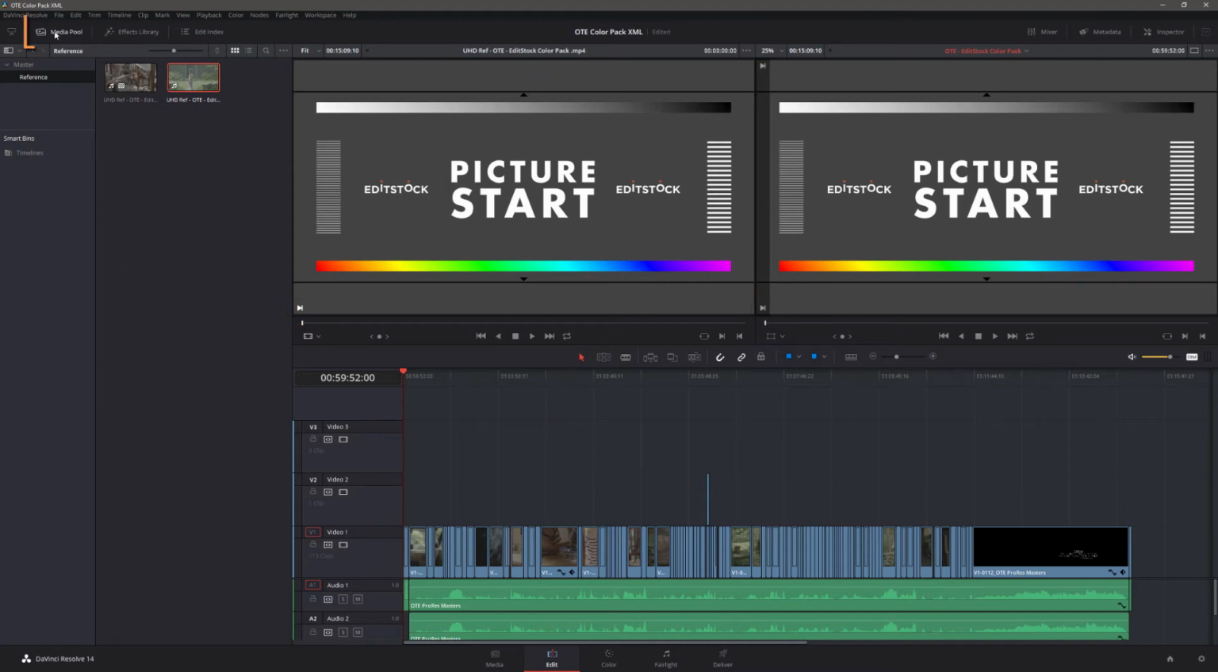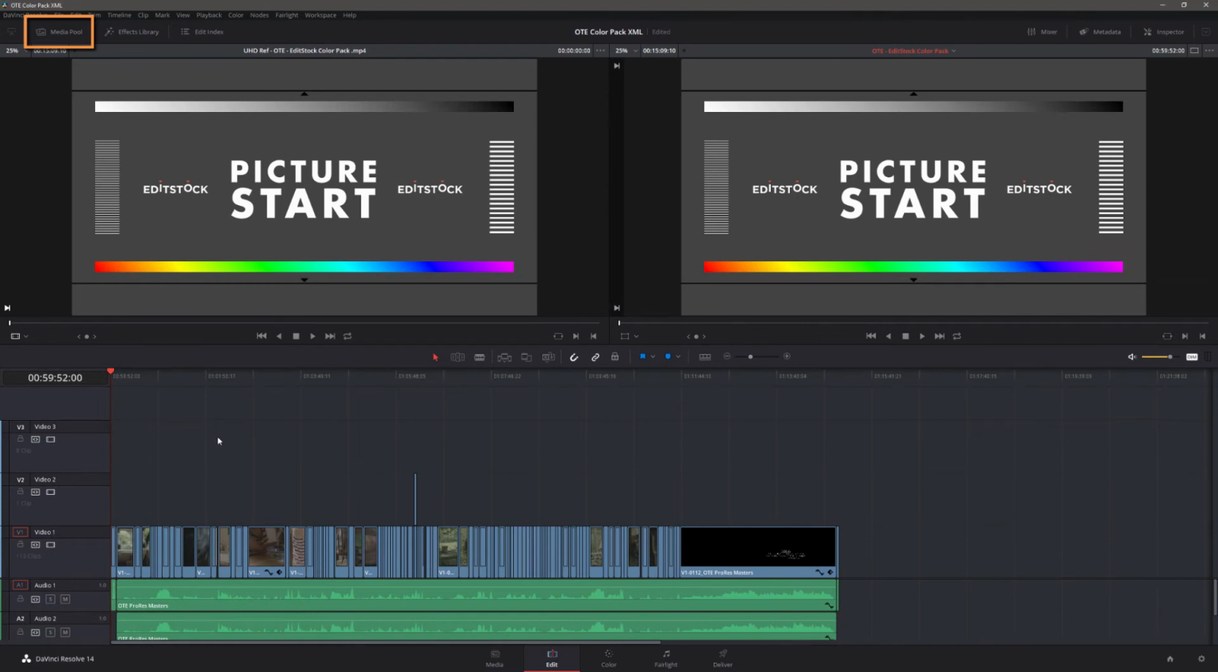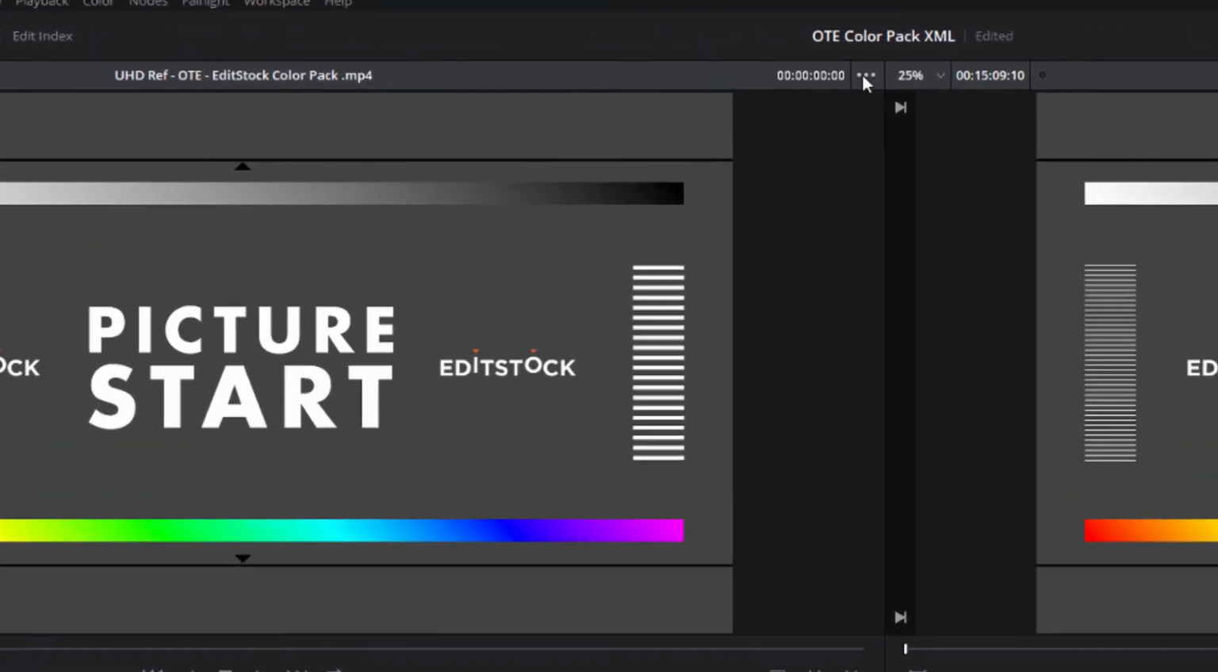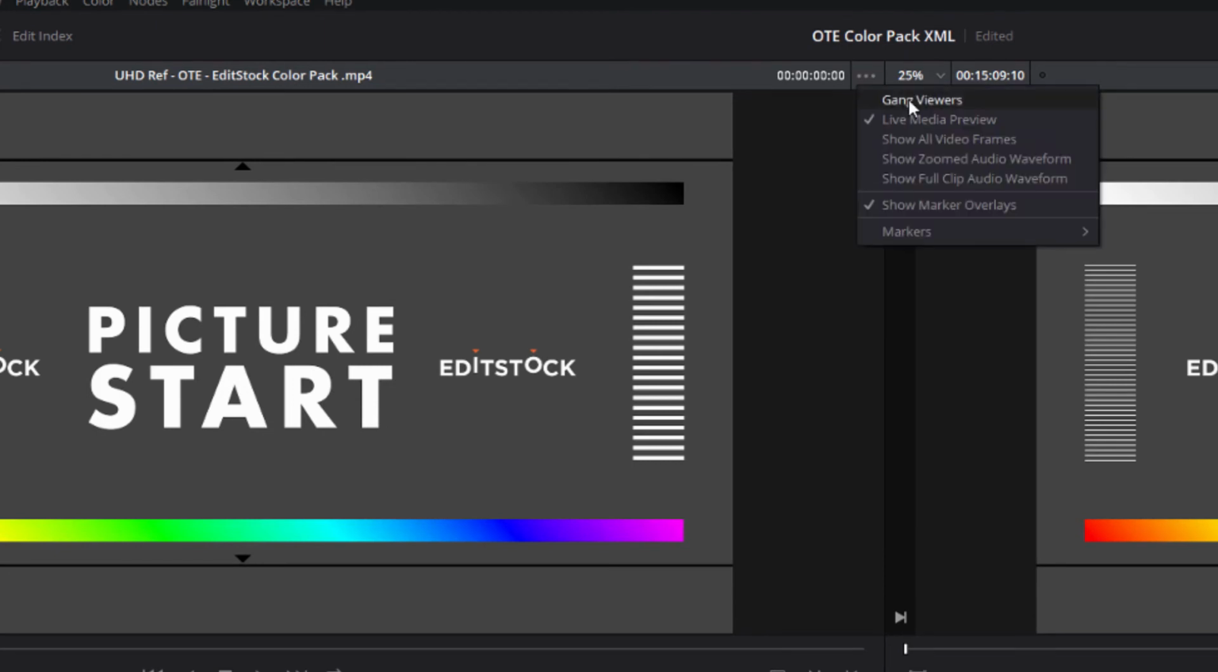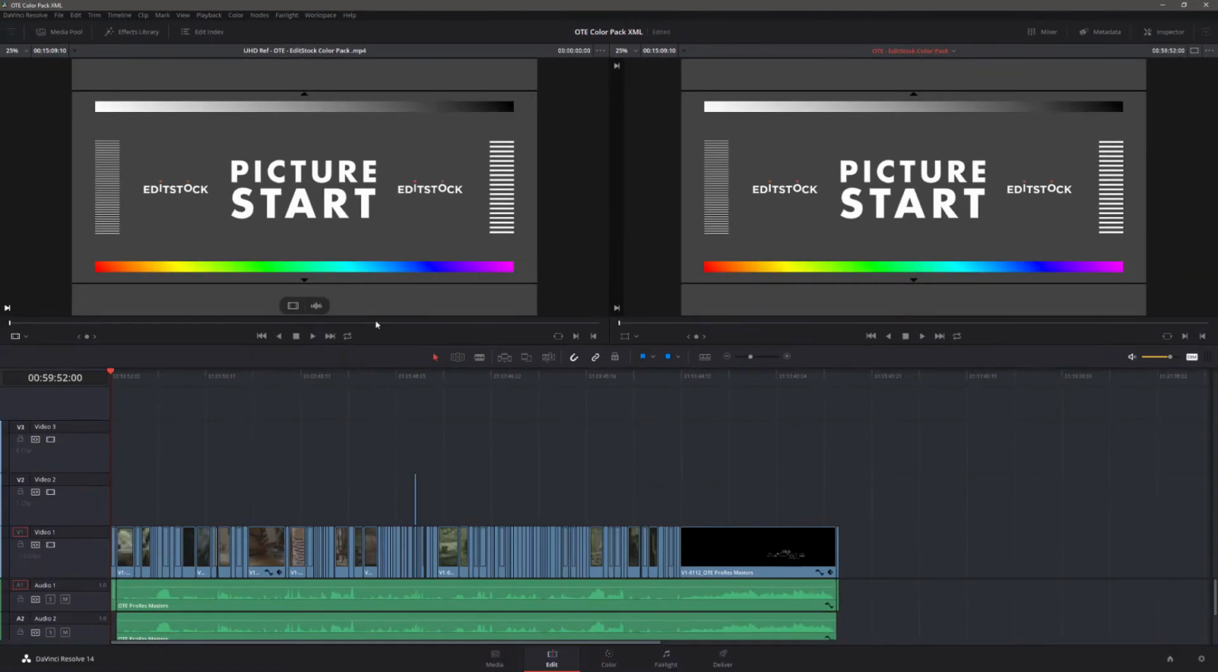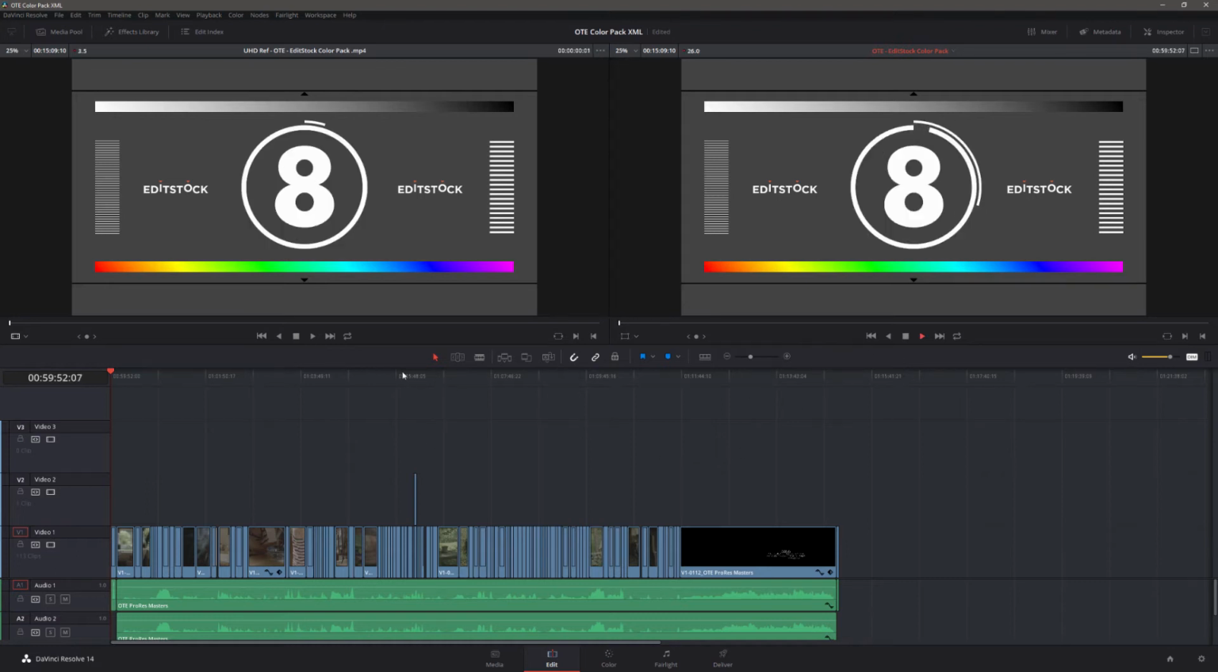I'm going to shut down my media pool at this stage. If I click the word media pool, I've now got full screen view, and I'm going to go to the panel menu. So here's a little panel menu, here's my options. If I click that, you'll notice the top one says Gang Viewers. So if I click Gang Viewers and I was to click play, you'll see that they're pretty much the same.